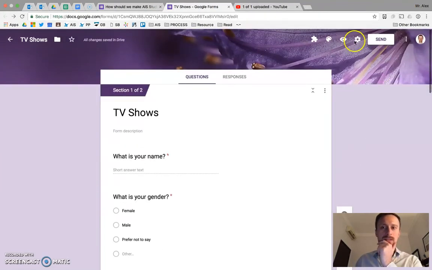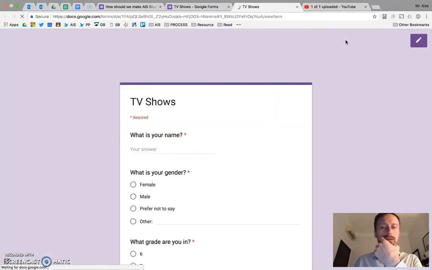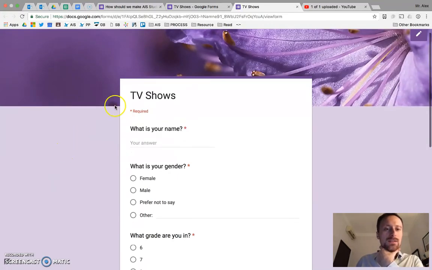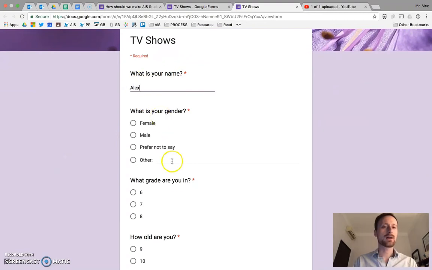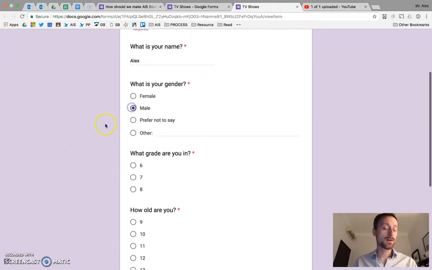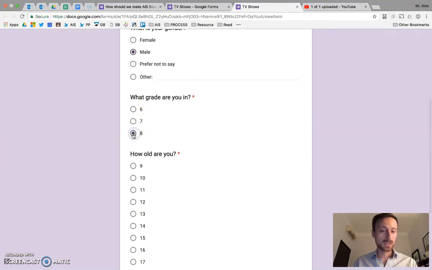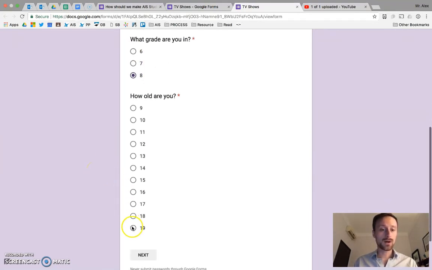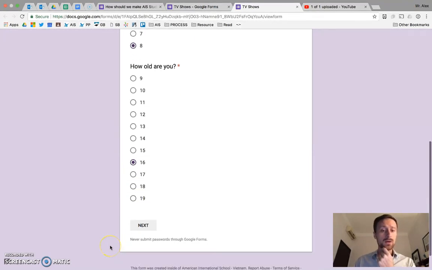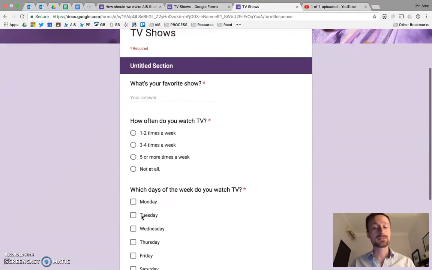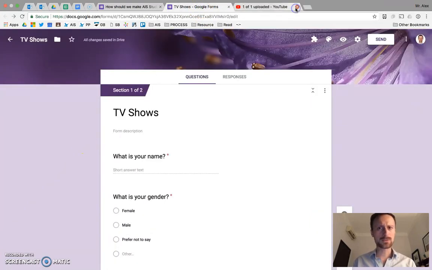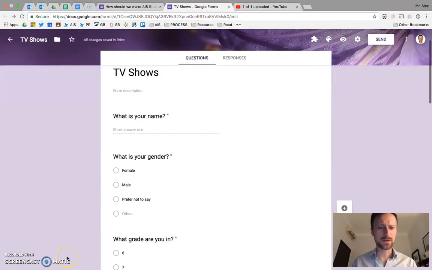So my first section, let's preview what that might look like if I was actually designing this. So TV shows. What's your name? Okay, so I'll actually fill this out. So I'll say Alex. What is your gender? I'll say male. What grade are you in? I'll pretend like I'm in 8th. And how old are you? Well, hey, I'm 34, but I'll pretend like I'm a student. I'll say I'm 16. Cool. So now when I click next, it's going to send me to that next section that asks me about the questions. Very cool. I'll just close that with my fake responses.